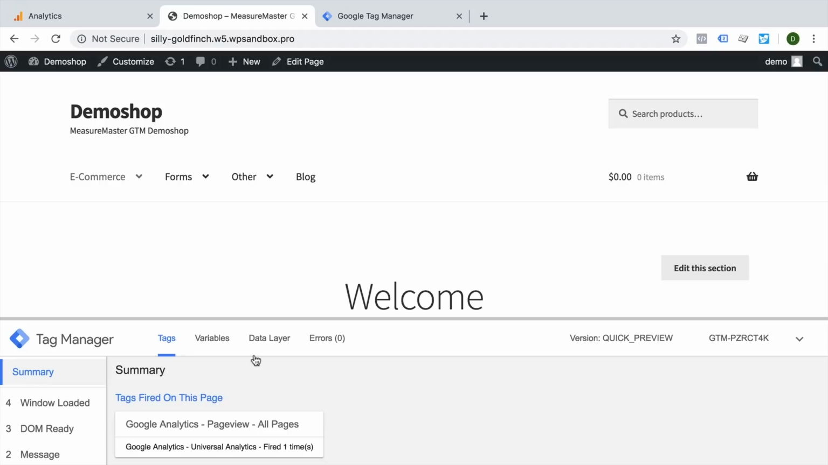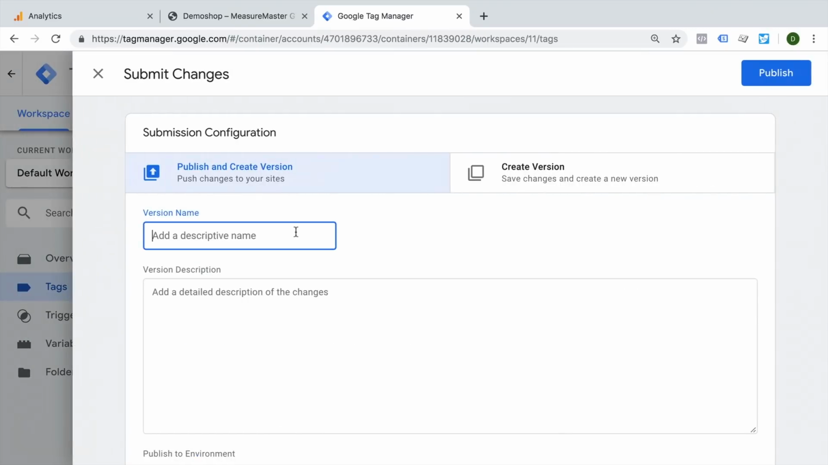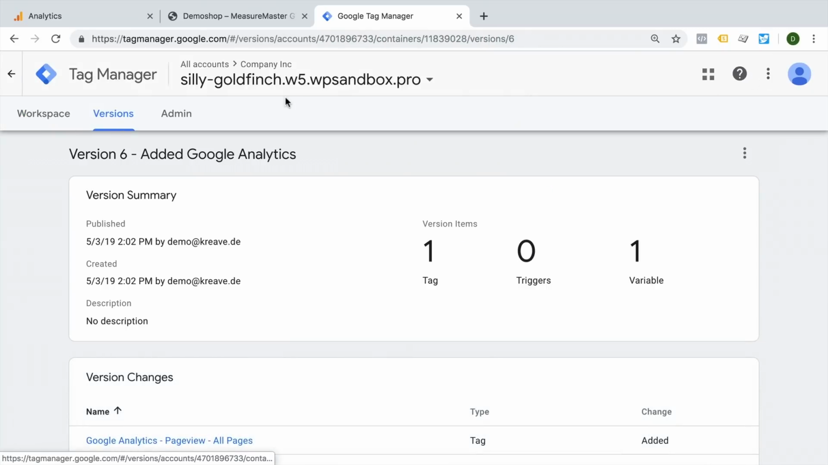Now be aware, once we are in the preview mode, this is actually only deployed for you on your browser. This is not yet live on your website. In order to push this live to the website, we will need to submit a version. And this is what this big submit button is for. Click on here and we can give our version a name, so we will be able to see all the changes we have done to our container later on. Let's publish this and it should be now live on our website.